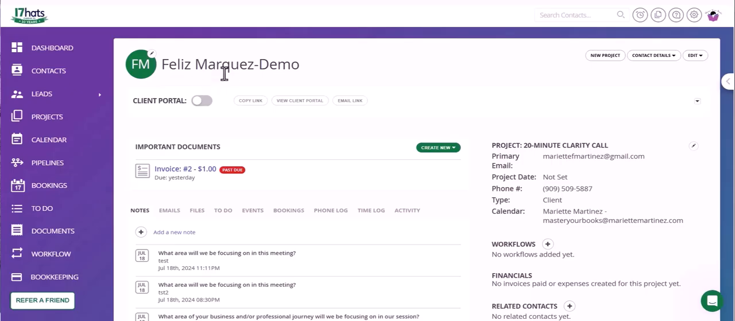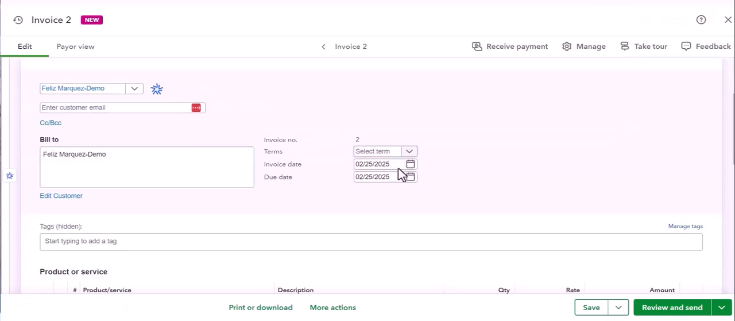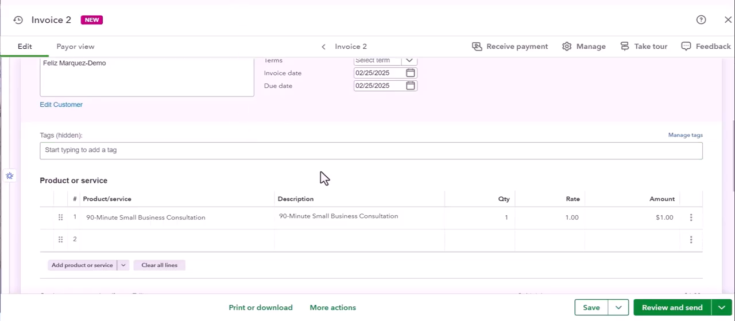Here we are in Felice Marquez's project, and here is her invoice. Let's click on her invoice, and now it says View Invoice in QuickBooks. Before, it was just an invoice with no sync to QuickBooks. What happens when we click on View Invoice in QuickBooks? When we click on View Invoice in QuickBooks, it automatically opens up our QuickBooks account as long as we had it open in a separate tab.